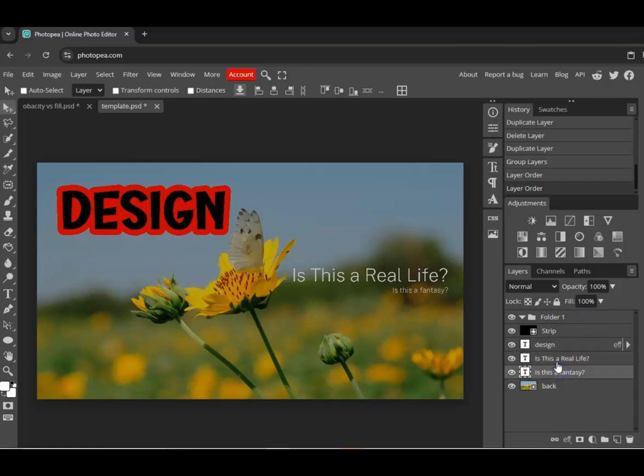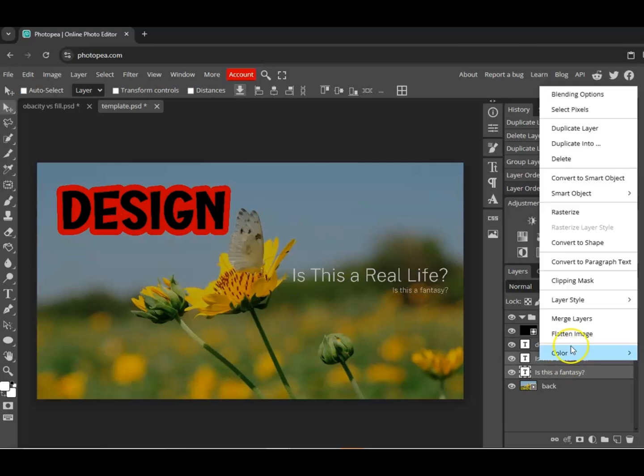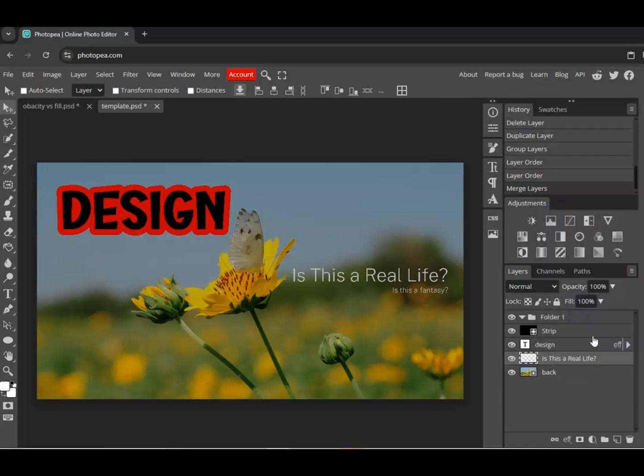Now, if you want to merge two layers together, just simply highlight them both, right click on them, merge layers. But you have to be careful. Once you merge layers together, you cannot unmerge them or separate them from each other. They will be one picture. So if you do that and make a mistake, just Ctrl Z for undo or undo from here.